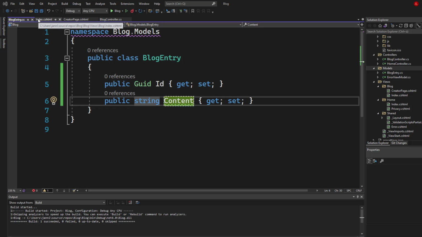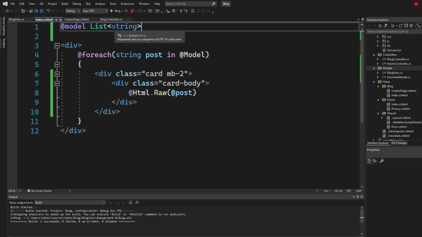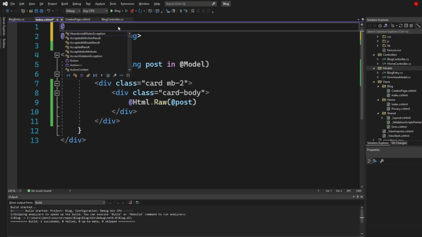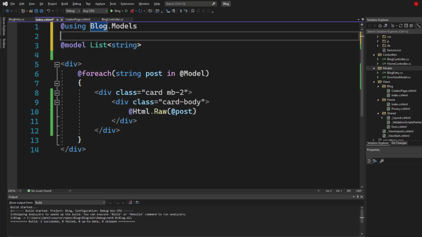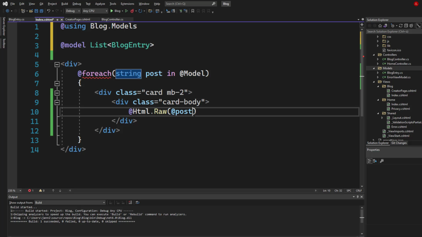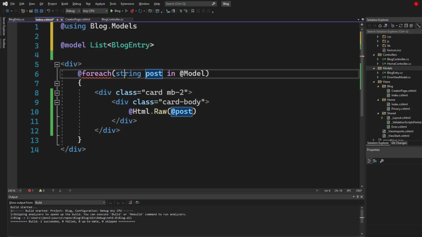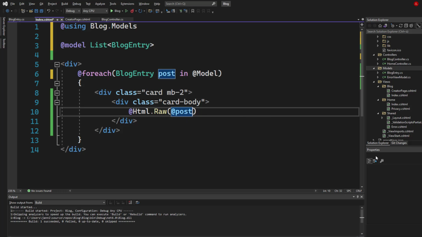Now go into the index.cs.html. Here we will render a list of string. We will now change that to be list of type block entry, and for that we have to use our new namespace. So add using block.models, and then add model list of type block entry. Great, so now he's complaining because string is not really model anymore, right? So we go ahead and say block entry, can say post in model, and then we want to render at post.content because that's now our string content saved inside that property.